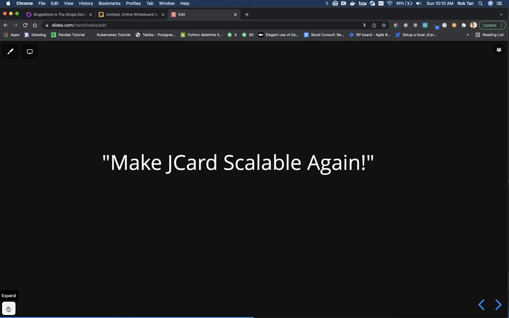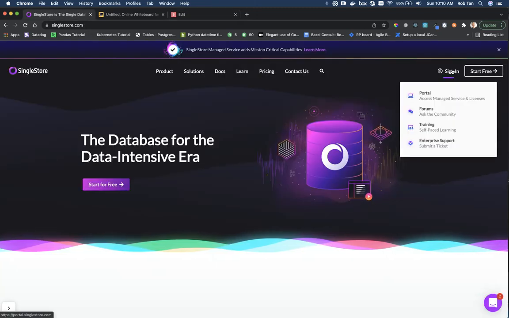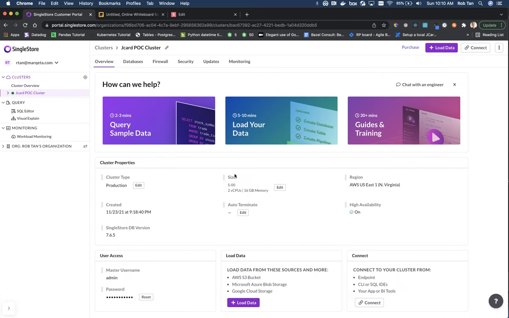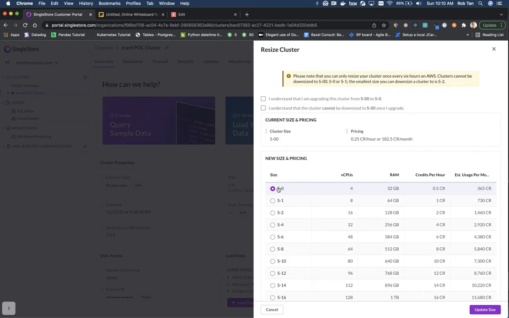So let's get started by logging into the Single Store portal. And as you can see, I have created a JCard POC cluster. And it's very easy to create a cluster in Single Store. It is fully managed in the cloud. I chose the defaults for our POC.